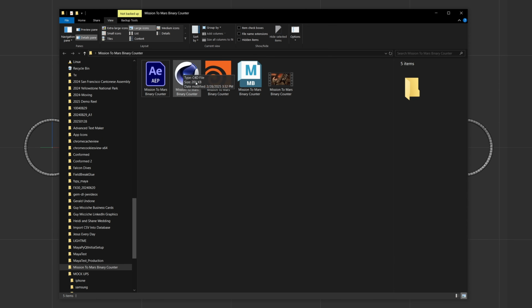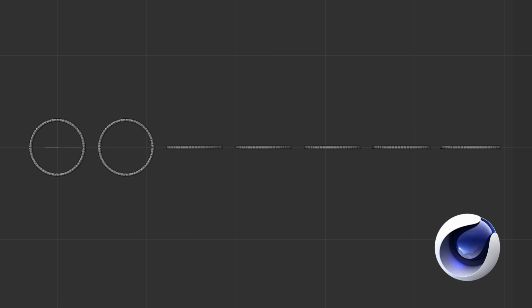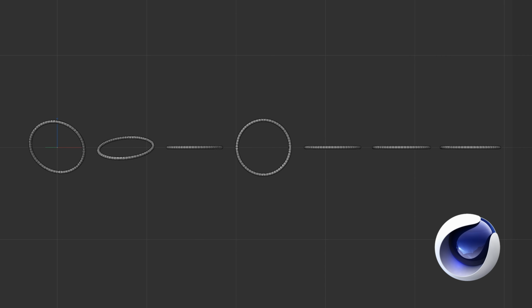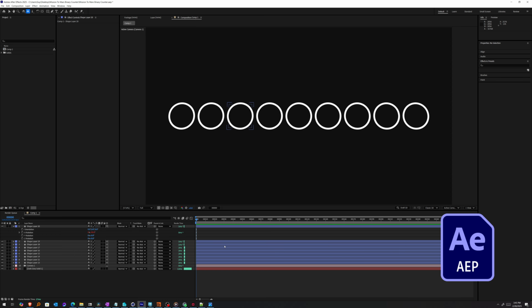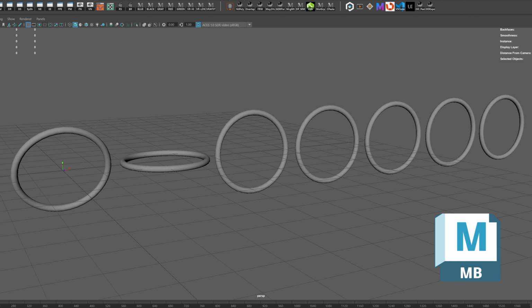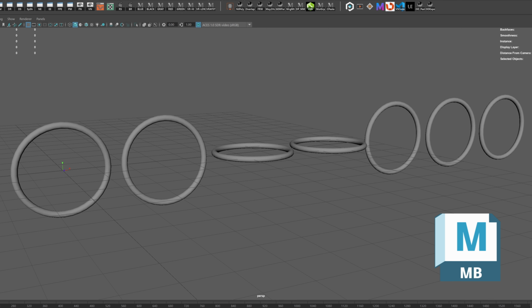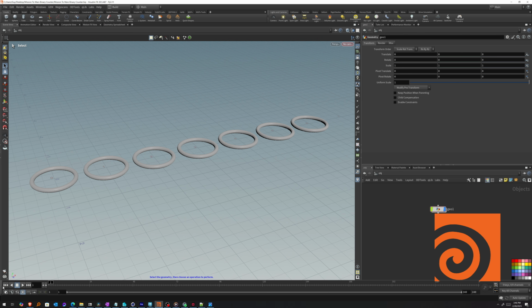That's right, I have 4 files here, the project files. We will learn how to create the counter in these 3 applications, Cinema 4D, Maya, and Houdini, using Python, and ExtendScript in After Effects. Here's what it looks like in Cinema 4D. After Effects. Maya. And Houdini.